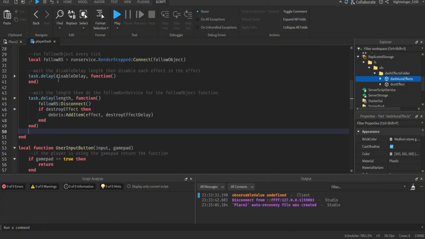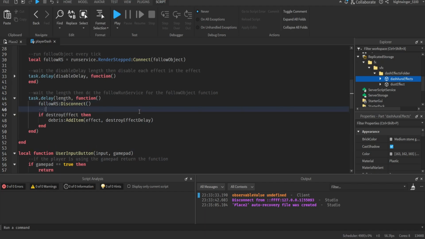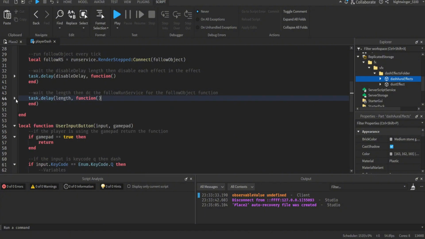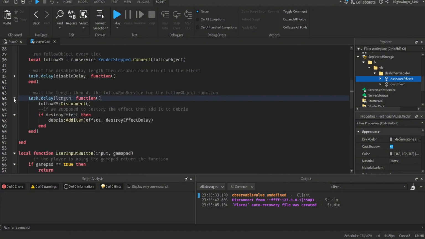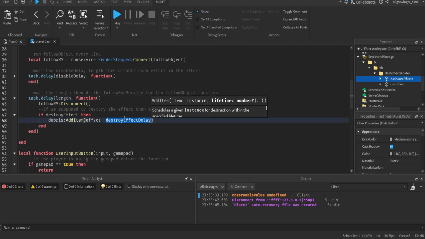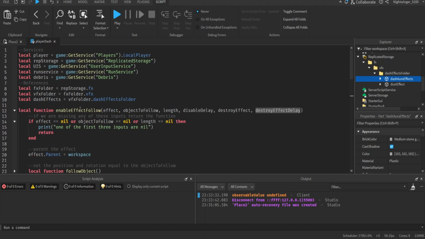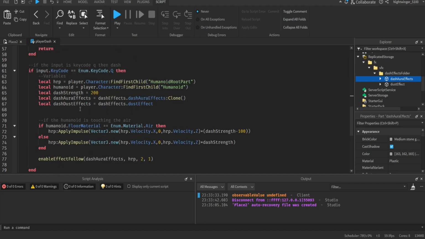So after just the length function, we're going to do if destroying the effect, if we're supposed to. All right, there we go. So basically what we're doing here is we're just going to wait the length of the effect, and then after that we're going to add it to debris. And debris is going to wait whatever the destroy effect delay number is, and then we're going to destroy it. But that's only if destroy effect is true, which is a boolean.